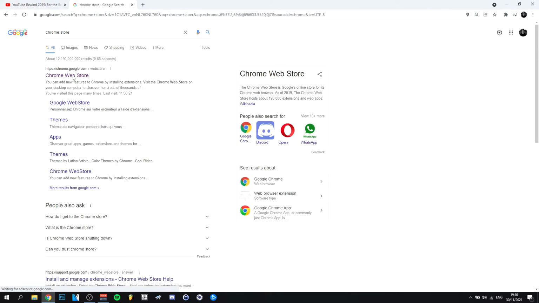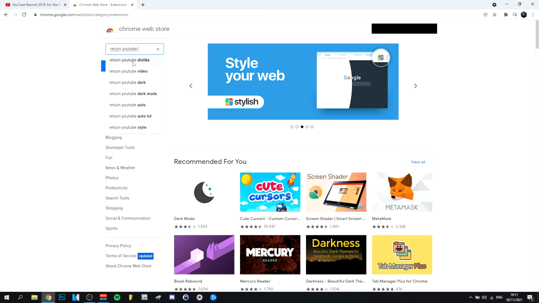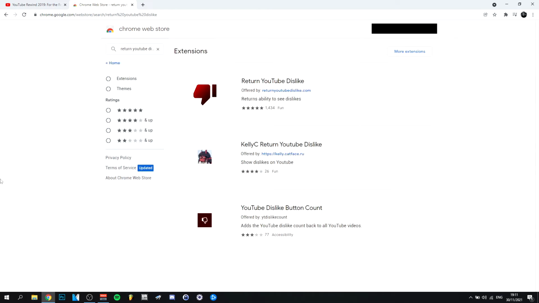So what we're going to do is go to a new tab here and type in Chrome Store. Alright, so we'll go to the first one here. You want to make sure you're on extensions here. I'm just going to search for return. So it should say Return YouTube Dislike, you get it. As you can see, this is the first one for me. If you search YouTube dislike or YouTube dislike button, you get a couple of results. But I found that this one works best for the moment, Return YouTube Dislike.